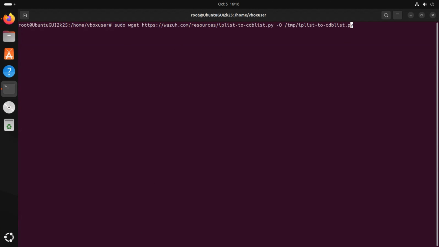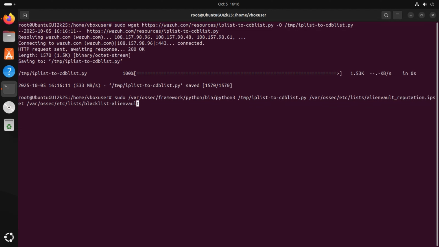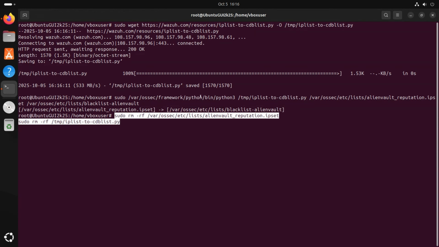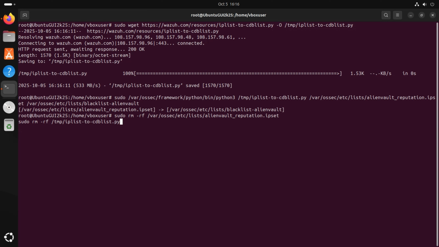And then we would download a script that would help us convert the AlienVault list from the .ipset format to the .cdb format, and then this command would actually convert the format of the IP reputation database. Then you can remove the reputation database in the old format and also delete the converting script because we wouldn't need these two anymore, and then assign the permission and the ownership to the generated file.